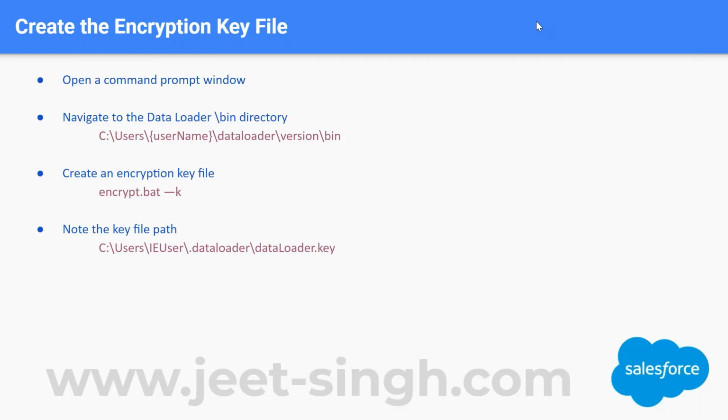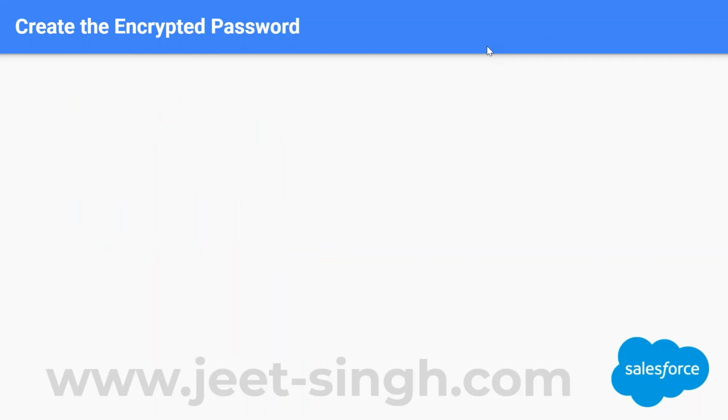So the encryption key file got created. I know exactly where it is stored. I know the location of it. Now what is the next thing that we have to do? The next thing, in the command prompt, is basically encrypting the password. Now you have to encrypt the password. So in the command prompt window, use the encrypt.bat command to encrypt the password.